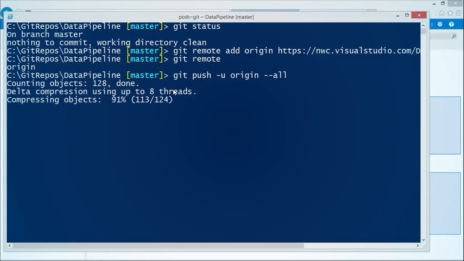And just like that, it compresses our objects, it pushes our changes right up to VSO. Now the great part about this is that because Git is just a distributed version control system, we have the entire history locally, so that when we push our local Git repository to VSO, it brings that history with it, and we don't lose any of that.